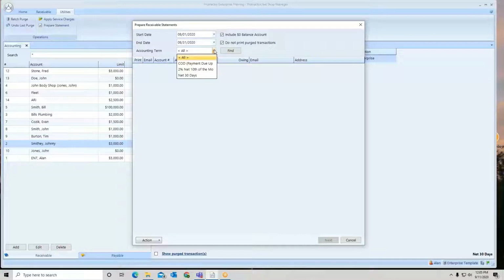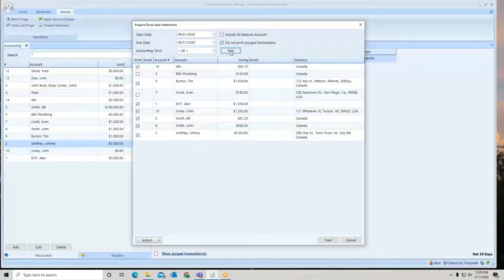So I can run it by term this way. If I'm going to do all of them at once, I certainly can. I can even include the zero balances if I want to. I don't necessarily have to if I don't want to. And I don't want to show purge transactions. So I'm going to hit find. So here are all the accounts, including anybody that has a credit.